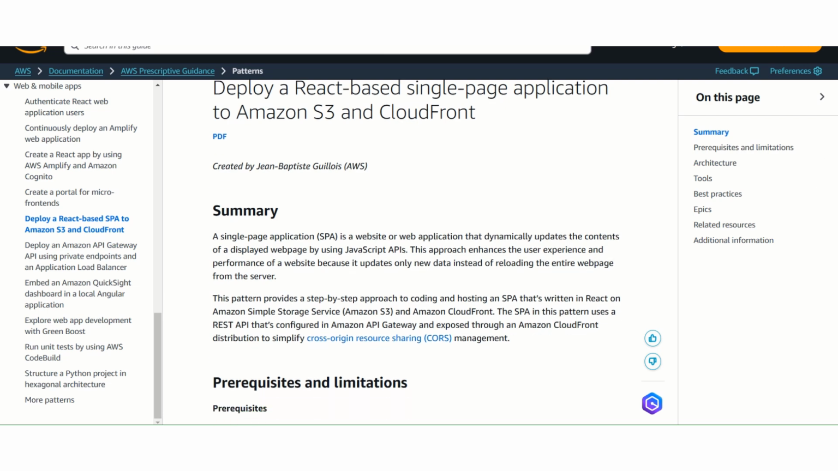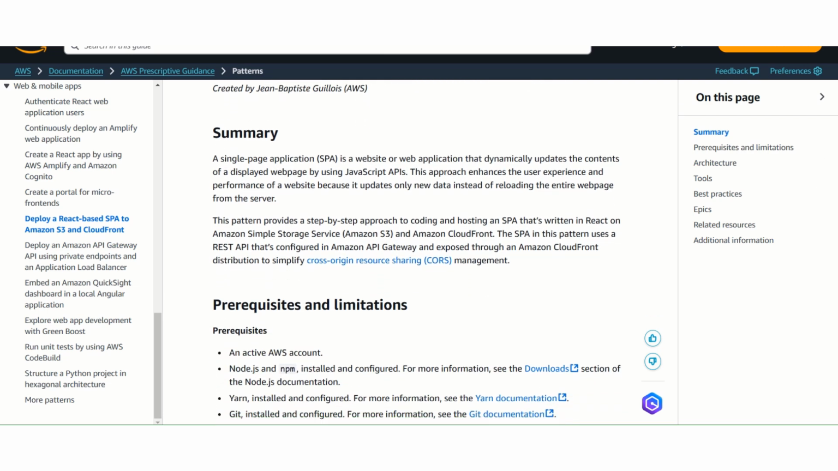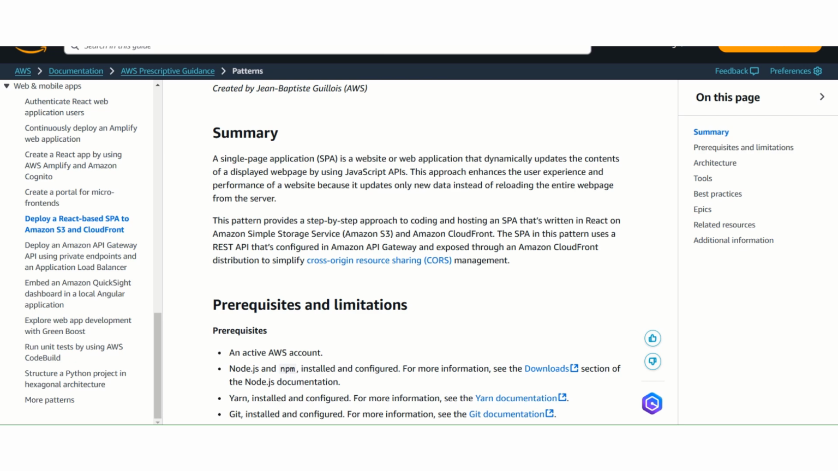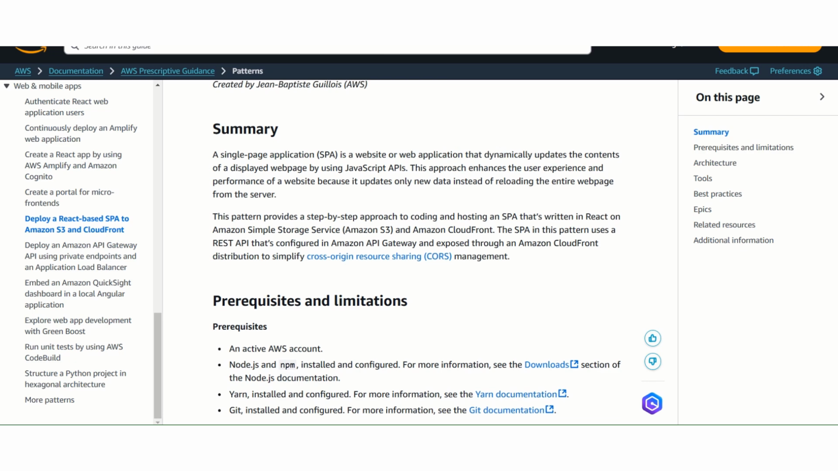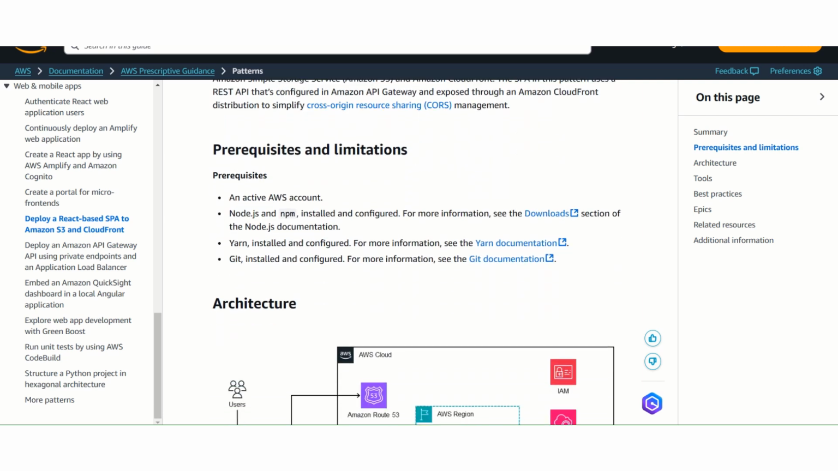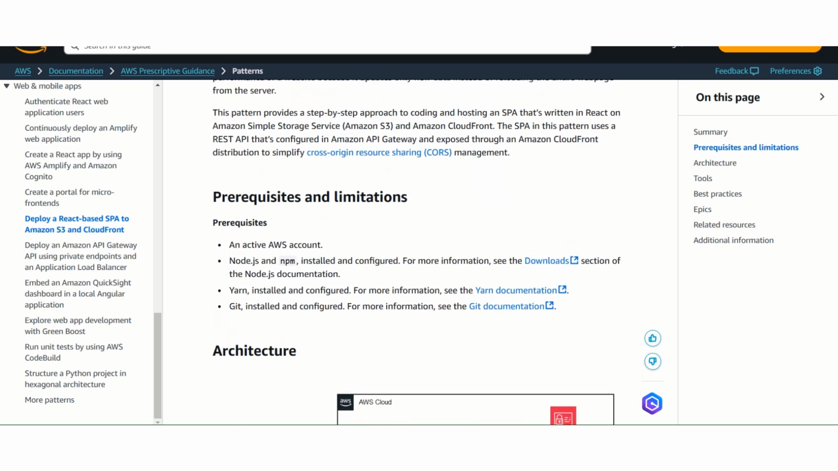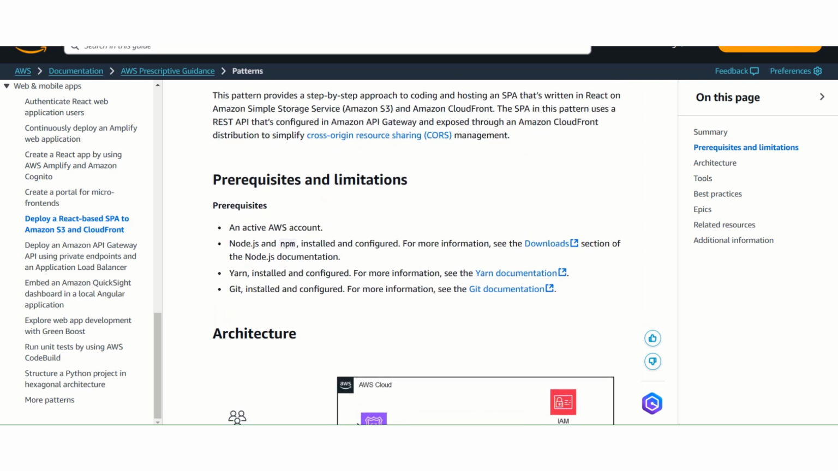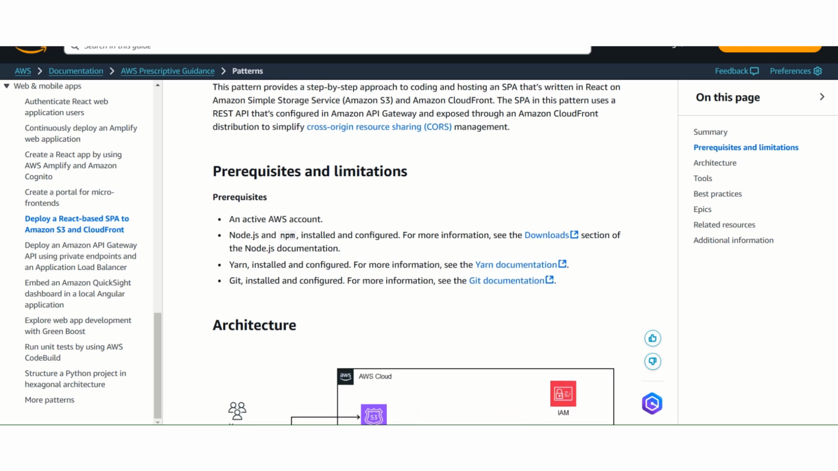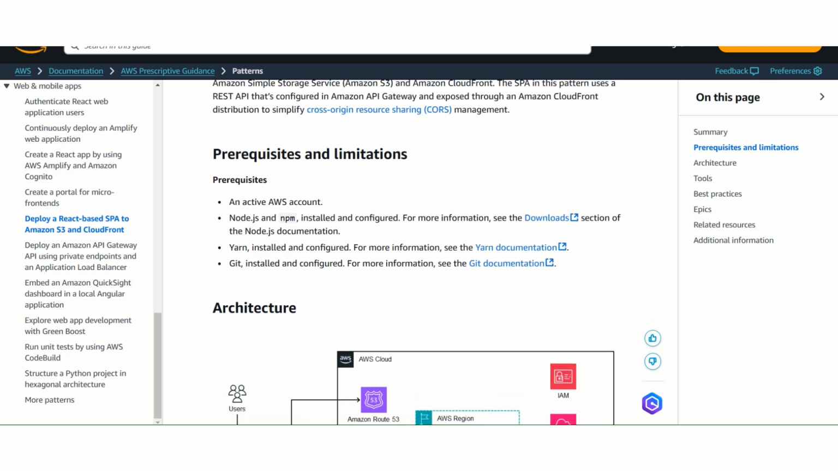As you can see here, it has this summary: a single page application is a website or web application that dynamically updates the content of a displayed page. This single page application will be deployed using Amazon S3 and CloudFront, and all this infrastructure will be created by using CloudFormation.